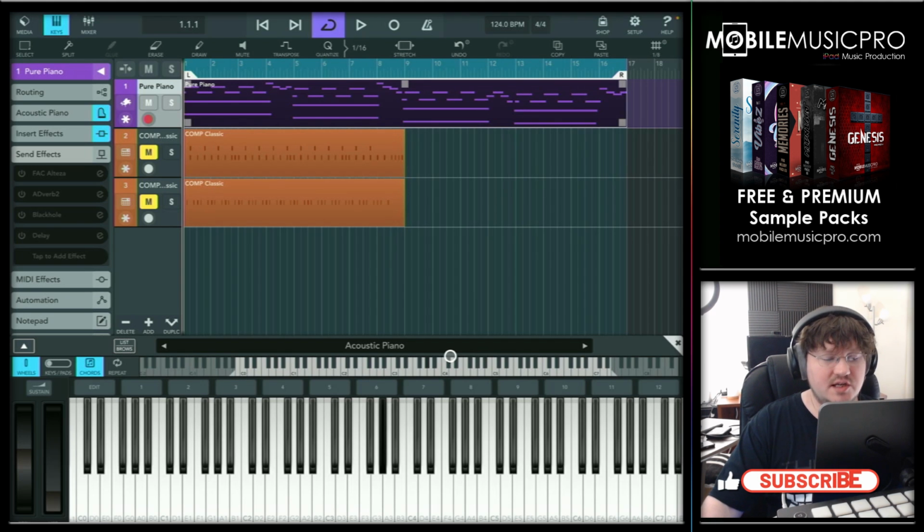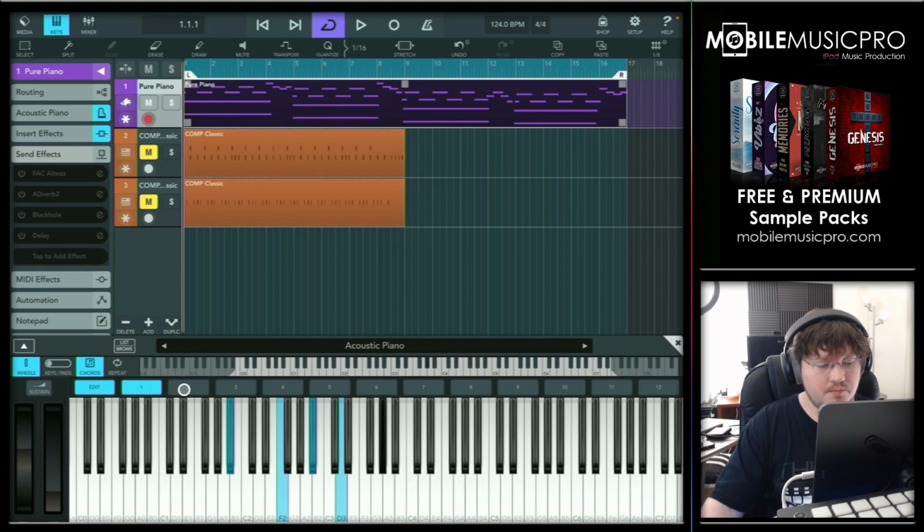Now, if you'd like to edit these, it's just as simple as editing those pads. So to do that, we'll tap on our edit button over here. And you can see we are editing the first chord here, but we can choose the second one if we'd like to edit that one. But let's edit the first one for now.